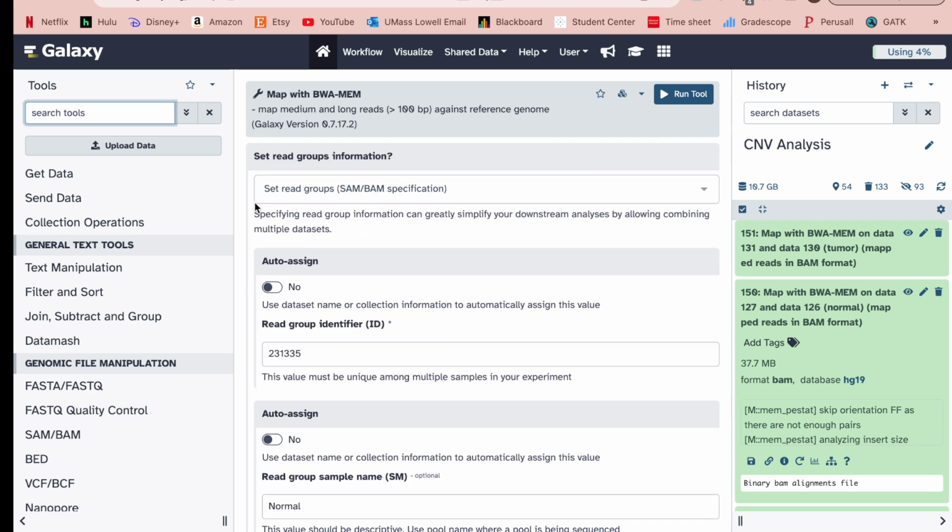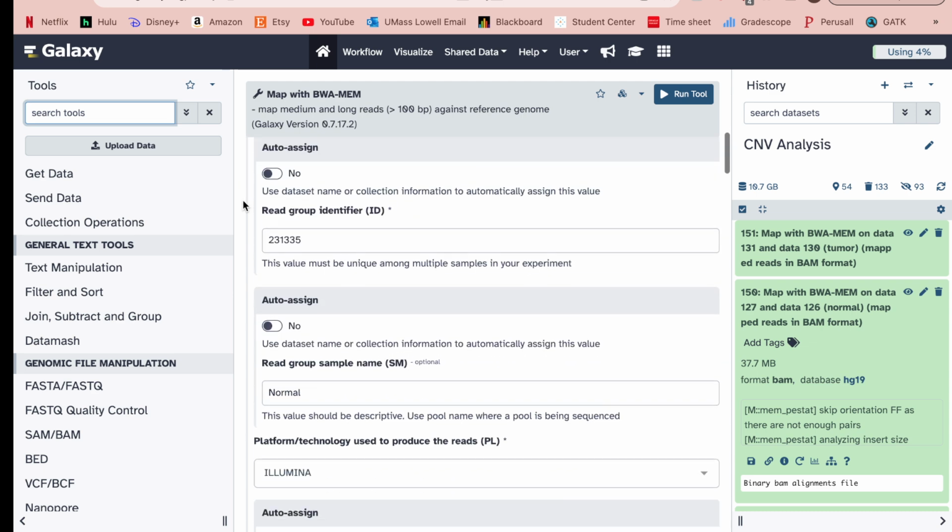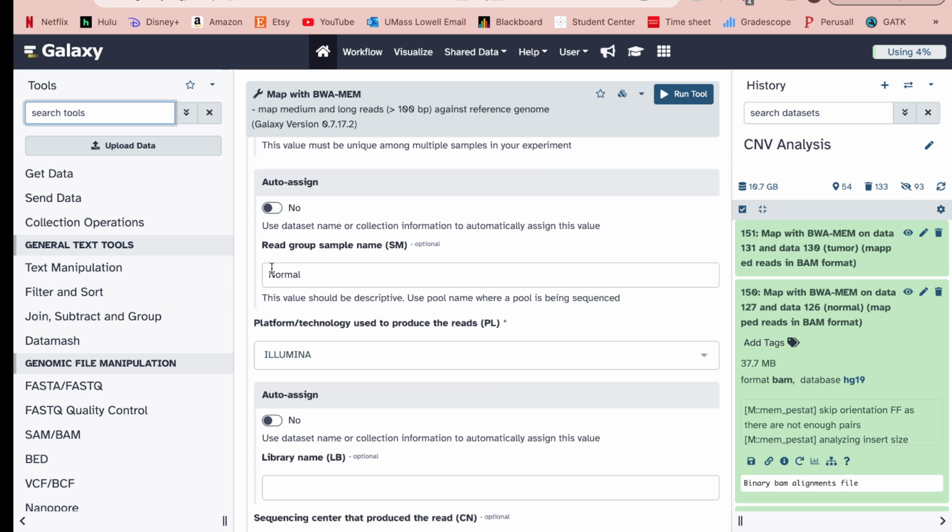Under "Set read groups information," you will set read groups to SAM/BAM specification, and under read group identifier ID, type the normal tissue ID number 231335. Obviously, when you are running this for tumor reads, type the tumor ID number 231336. These ID numbers can be found in the manual. Under read group sample name SM, type normal, as this is the normal tissue data. When you're running this for tumor, type tumor.